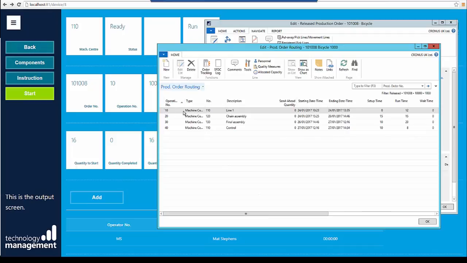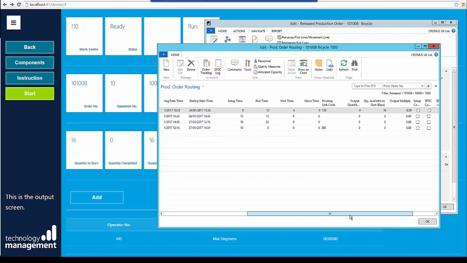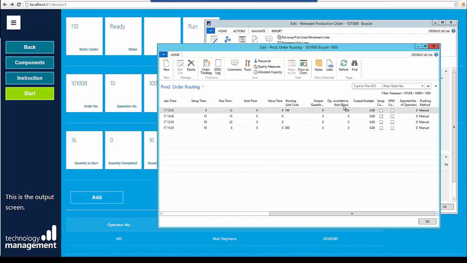So here we are, operation 10 on machine center 110, and the quantity available to start is 16 because it's the first operation in the list. And you'll notice here SFDC complete is not ticked. That is the box that will be ticked when the operator stops the machine and says, "I'm stopping because the production order is complete."